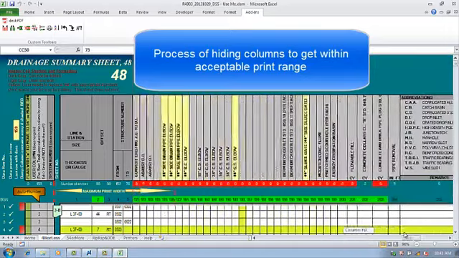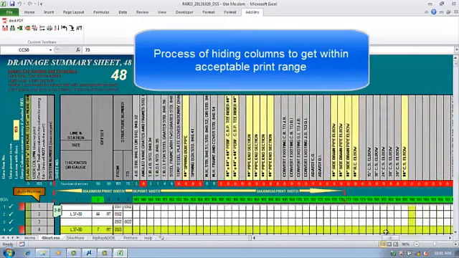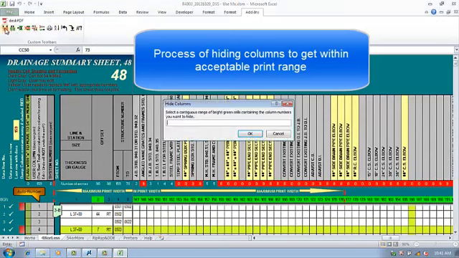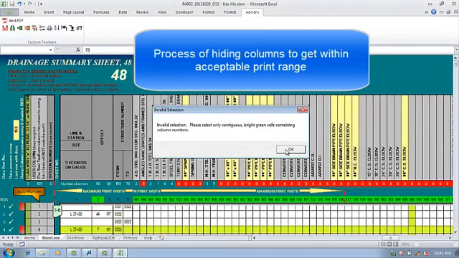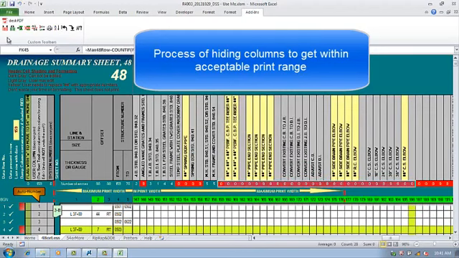See how close I'm getting. So I still have a fair ways to go there. I'm getting an invalid selection. I suspect what happened is that I scrolled from left to right, slipped down and grabbed a cell below the green cells, and it's told me I can't do that, so I say okay, and we'll just try it again.